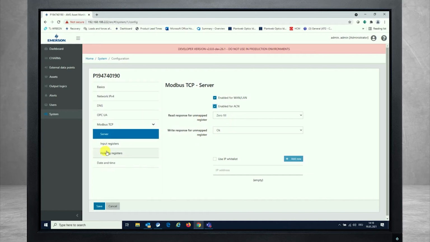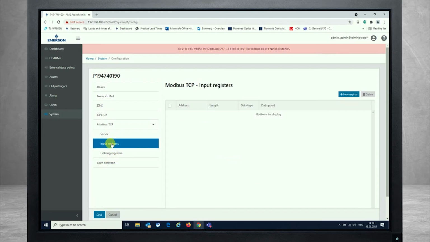Now talking about write and read, you see that we have two more sections with input registers and holding registers. What you definitely should know: input registers are those read-only registers that can only be read. They are only provided by the Asset Monitor, but you're not able to drive any value or change any of those input register values to the Asset Monitor for controlling anything inside of the box. When pressing here, you see that we have no data filled in, as this is fully flexible mapping we need to do now.